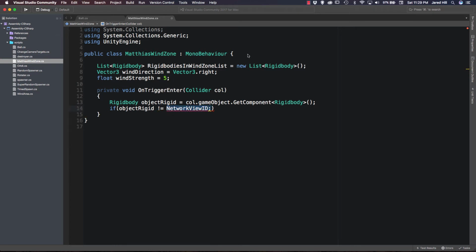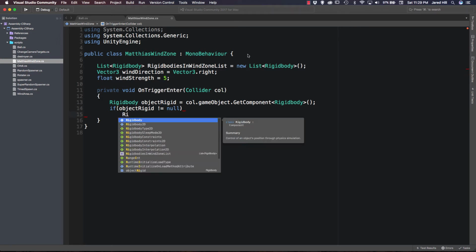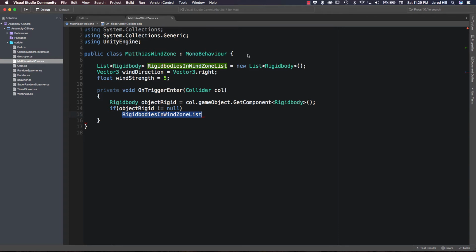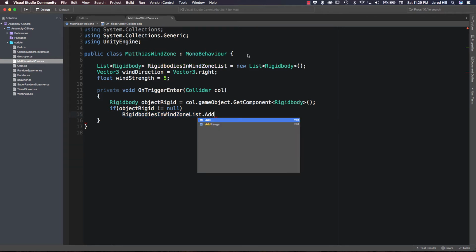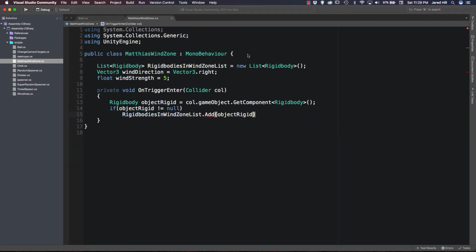Whoops. Well, that was kind of crazy. Not bool, null. Then we're going to add to the list. So we're going to say rigidBodiesInWindZoneList.Add(objectRigid). Okay, so let's just go through this really quickly. When an object with a rigid body enters into our trigger collider, then we are just adding it to our rigid bodies in wind zone list. So that's actually pretty simple, pretty straightforward.